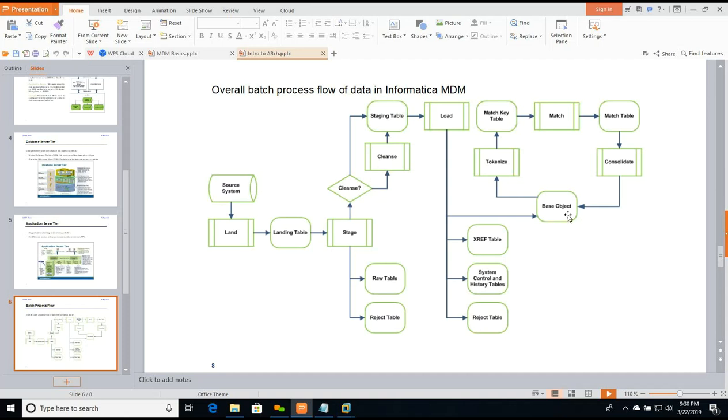Okay. After that, this is the base object loading process. This is where the load process starts. This is the original loading. We are going to load the data into the base object. After loading the data, what process are we going to do? We are going to tokenize it. What is tokenization? Tokenization means, already I told.